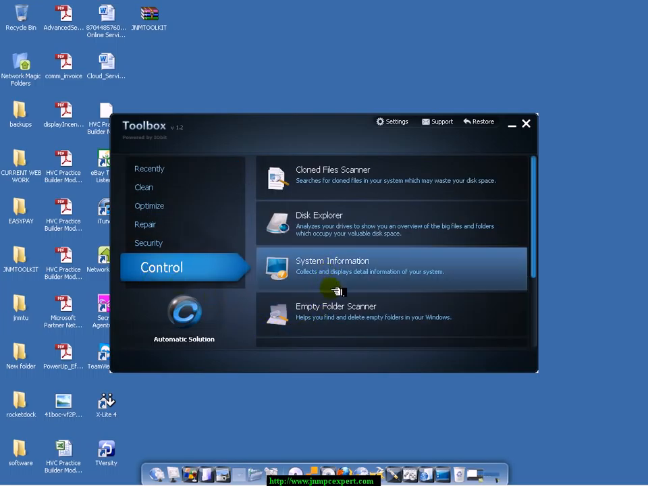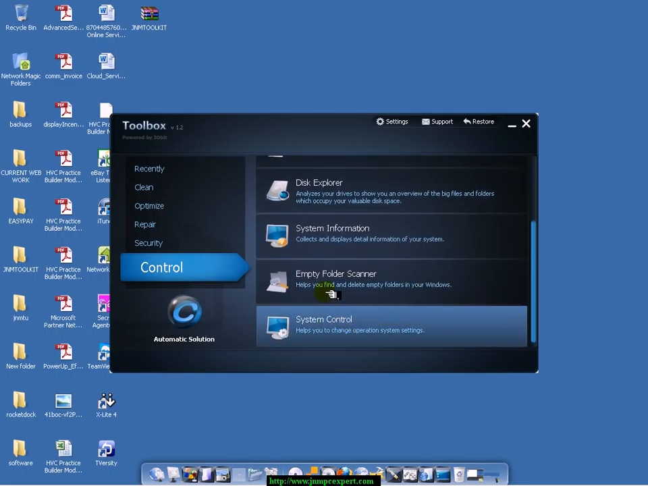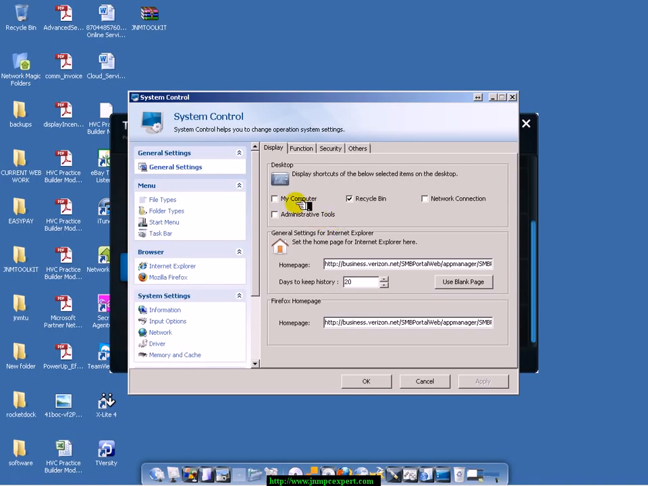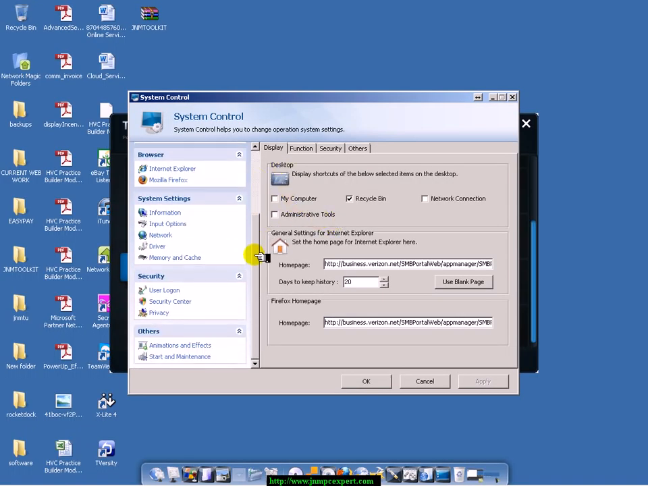And scroll down to System Control. This is the only one we're going to be discussing today. Okay, this is where you will control all your features of Windows.